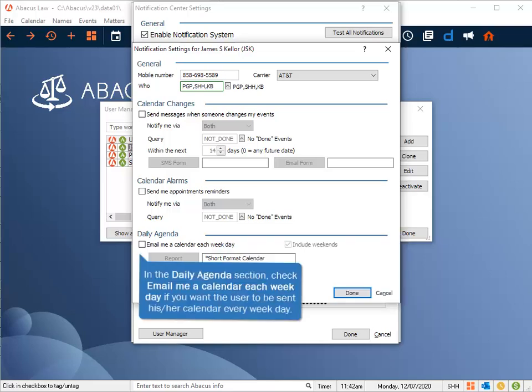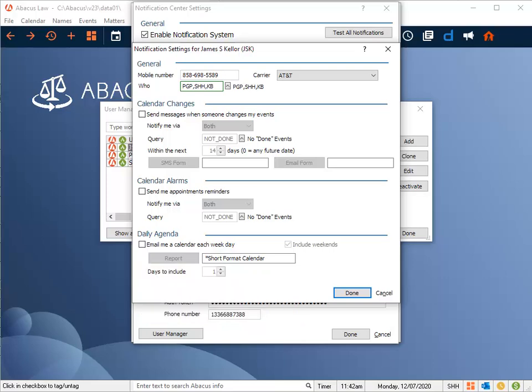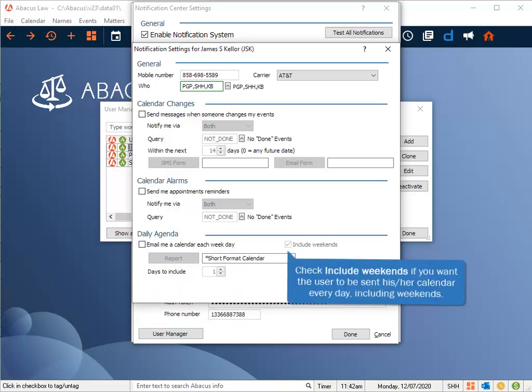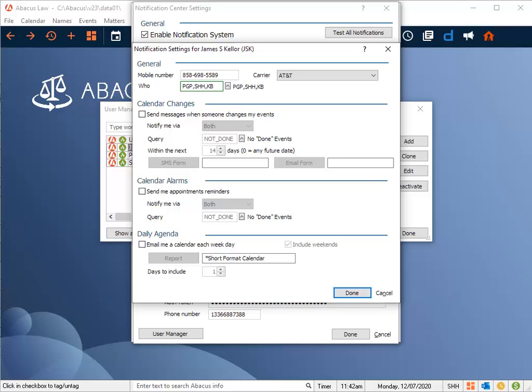In the Daily Agenda section, check Email Me a calendar each weekday if you want the user to be sent his or her calendar every weekday. Check Include Weekends if you want the user to be sent his or her calendar every day, including weekends. Click Report and select the type of format you want for the calendars.